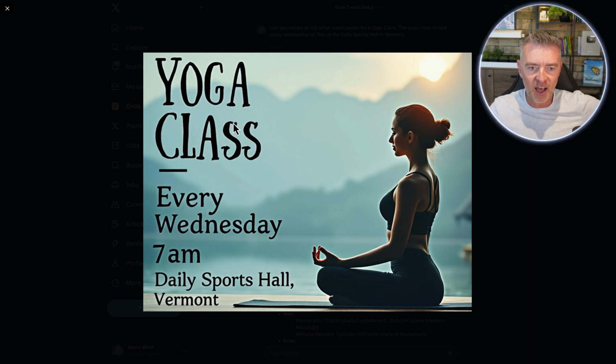And then it's put a little line underneath the heading there. And then every Wednesday, 7 a.m., the Daily Sports Hall in Vermont, which is exactly the prompt I put in. It's also put the woman to the right like that and the text to the left, and a really nice background of her, you know, doing a yoga pose.